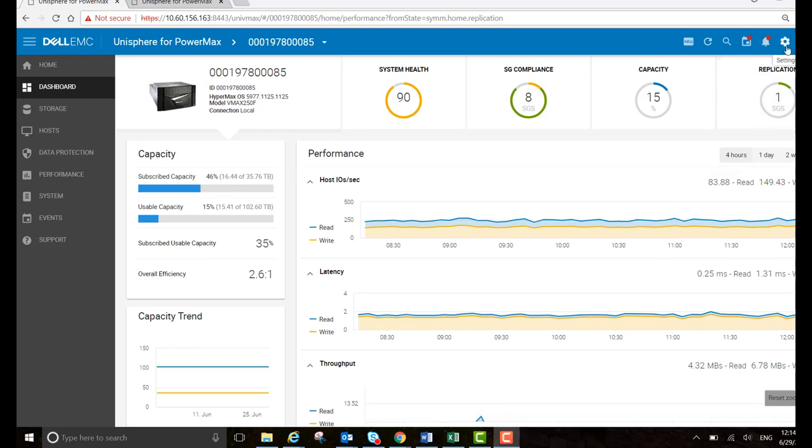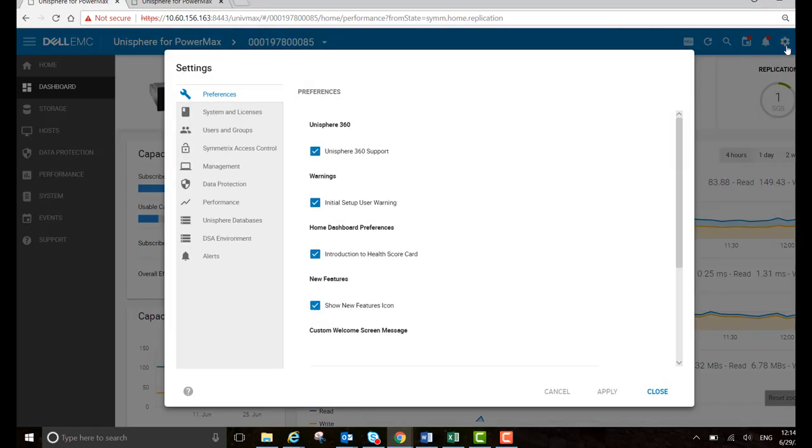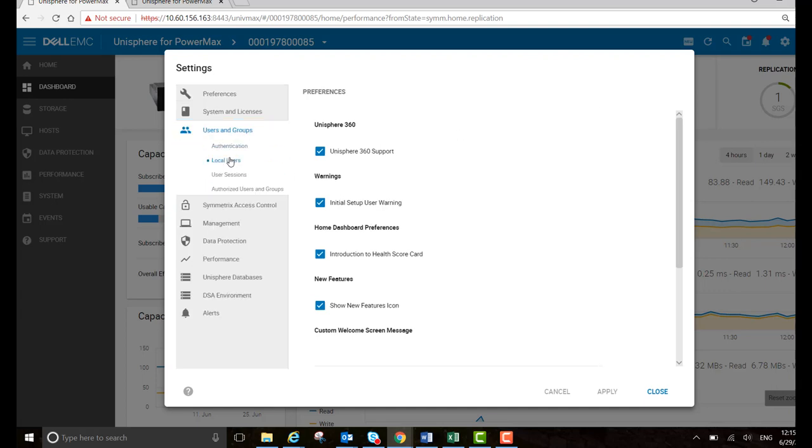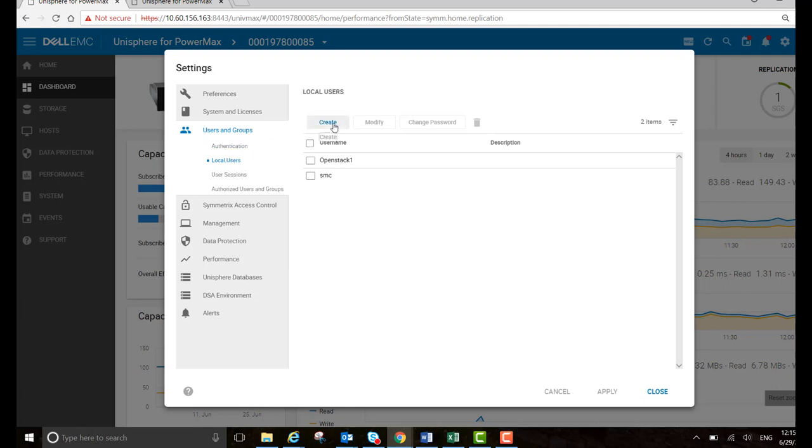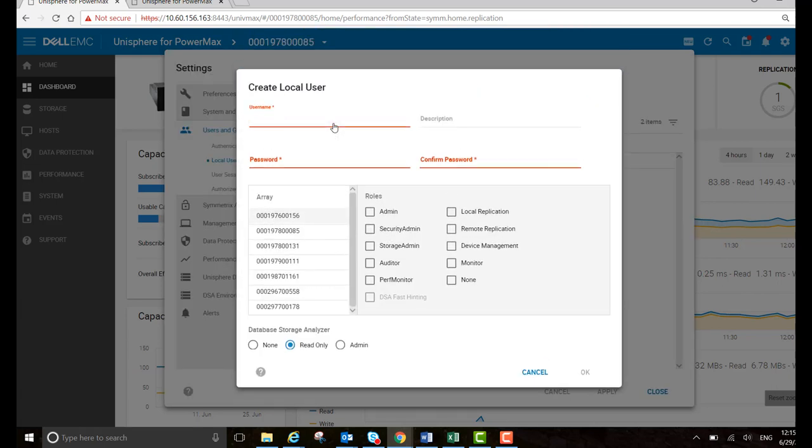Role-based access control is a new feature within 9.0. You can access it through the settings piece, going to users and groups and local users. What we've given you here is the ability to limit access of certain users to defined roles, such as an application owner who you may want to give certain roles over to and leave it at that. So your storage administrator is still your super user.